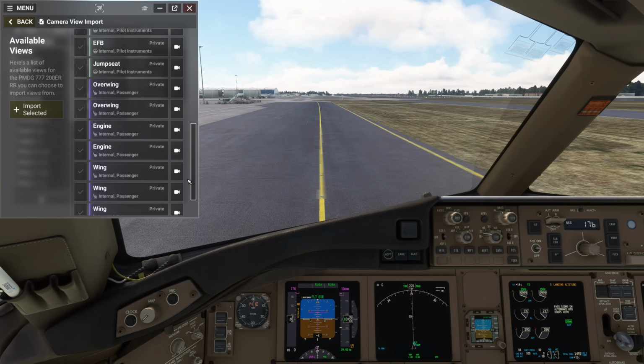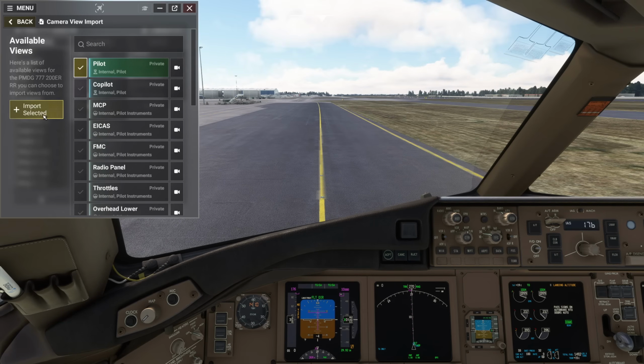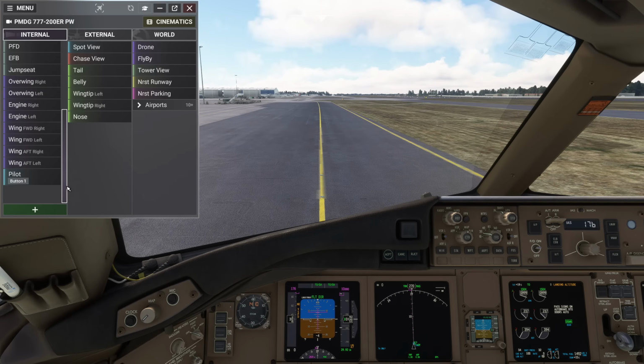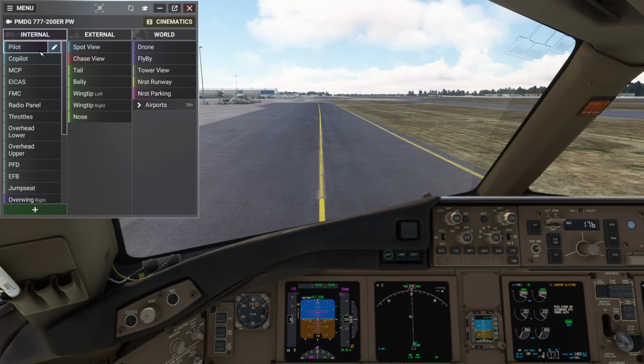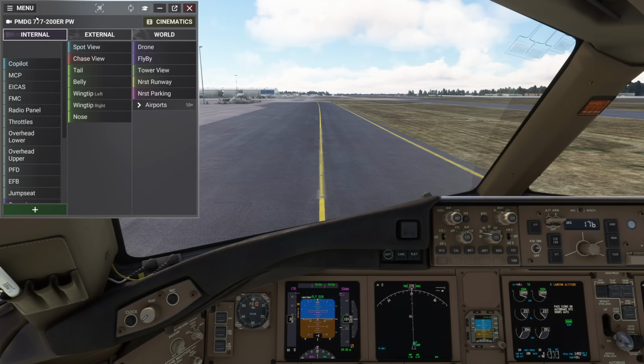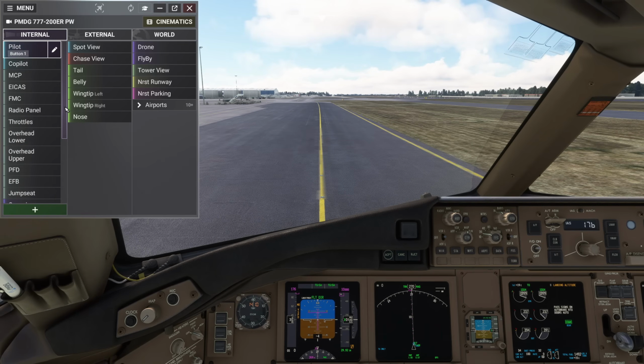I also want that tail view, but that's not in here. So let's just import that one. And unfortunately, that is now doubled up. We have pilot view here and pilot view here. So if I press Control and Alt, you can delete the view. And there it is. And I can drag it to where I want it. And now that's it. It's replaced.